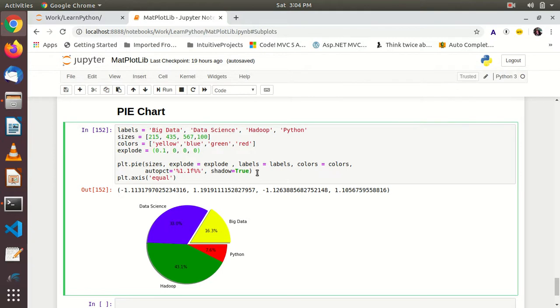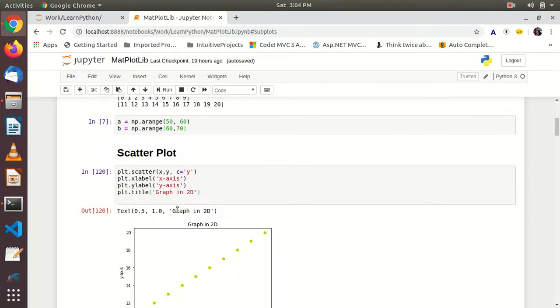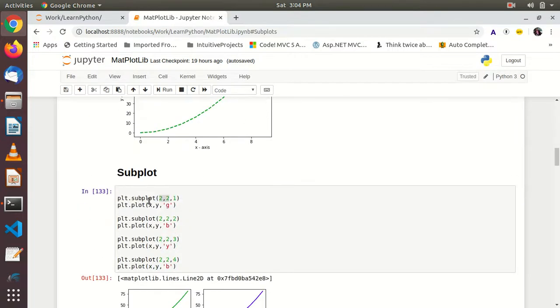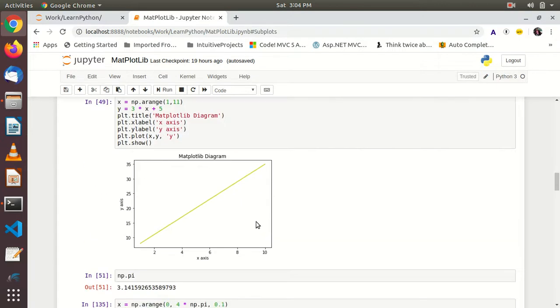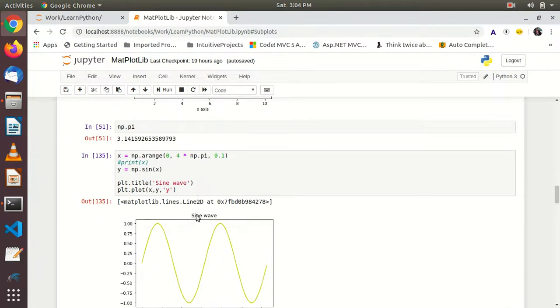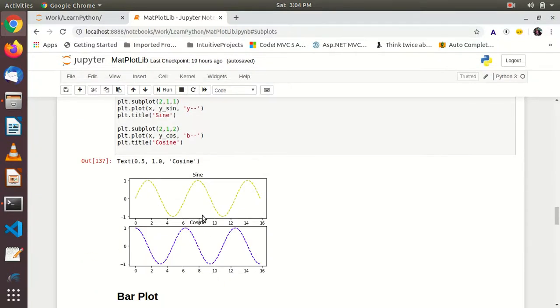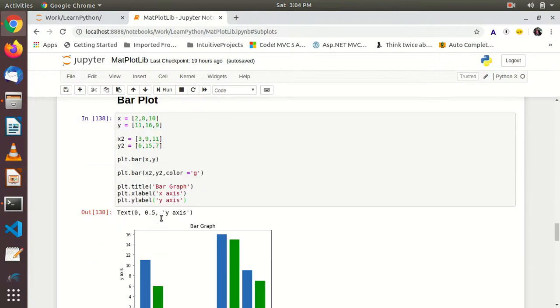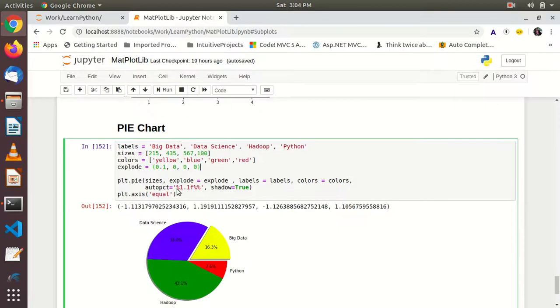So we have seen a lot of examples here to plot different plots: scatter plot, then plots, then subplots, then different examples with subplots. How to print sine and cosine functions using subplots, and how to print in a single plot and divide into subplots and print sine and cosine so that we can find the difference. Bar plots, we saw histograms, we just saw box plot, and also pie charts.